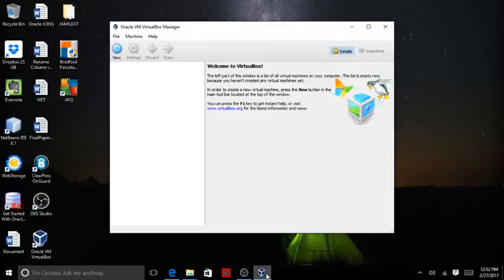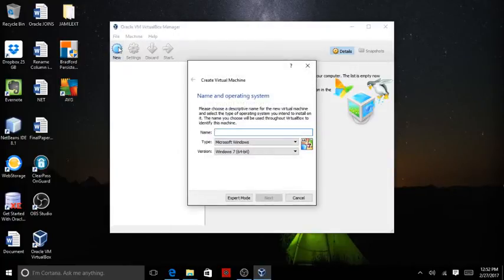To install your virtual machine, we are going to go ahead and click New. For the name, we are going to name it Windows 7, Win 7. Now, when you click the down arrow that says Type, you're going to see all the type of operating systems that you can use with VirtualBox. There's Microsoft Windows, Linux, Solaris, BSD, IBM, and macOS. We are going to use Microsoft Windows.